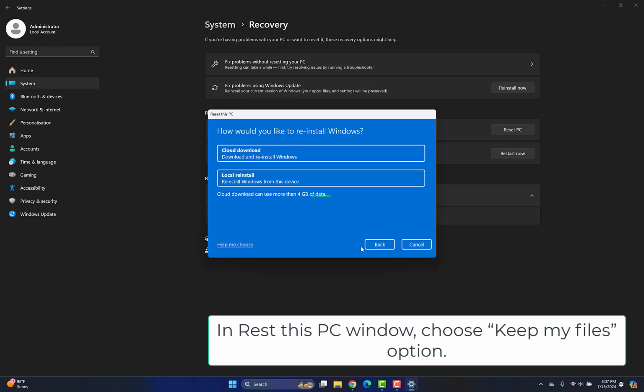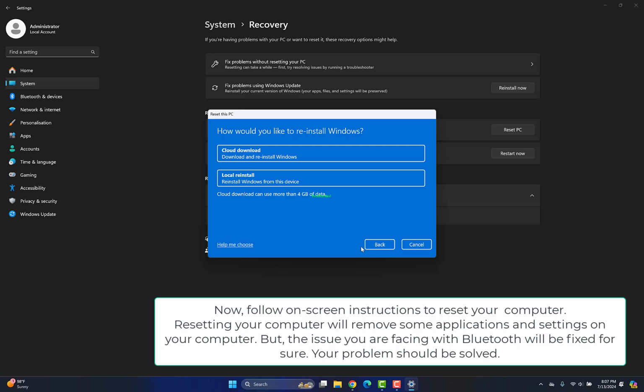In the Reset this PC window, choose the Keep my files option. Now follow the on-screen instructions to reset your computer. Resetting your computer will remove some applications and settings on your computer. But the issue you are facing with Bluetooth will be fixed for sure. Your problem should be solved.